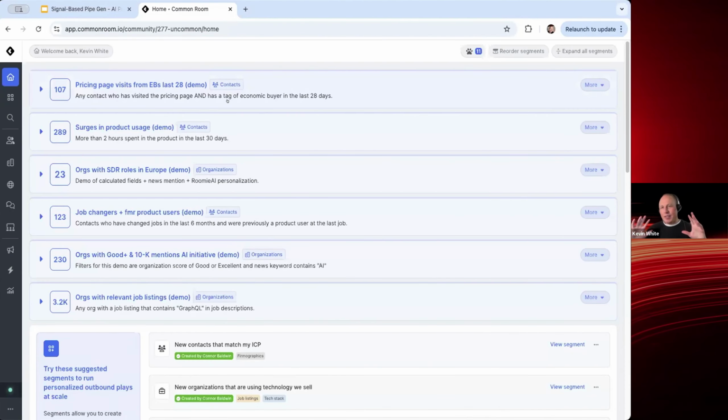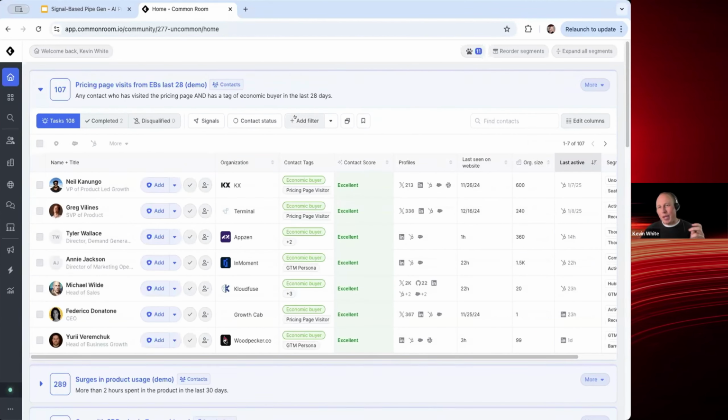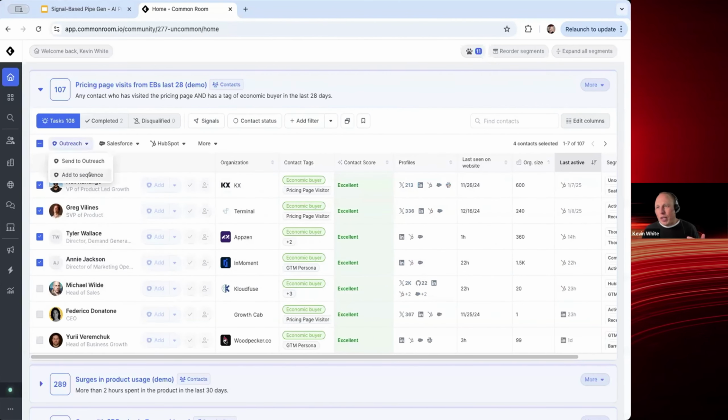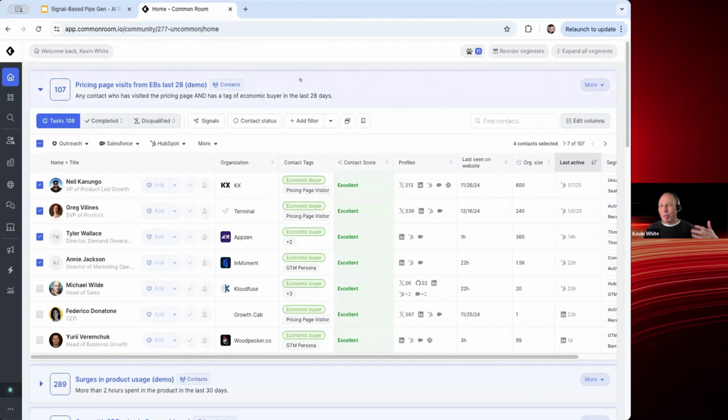Okay, so I'm going to start at the end here a little bit in Common Room. Here we have essentially packaged up, let's call it micro campaigns for the sake of this talk. And so here we have pricing page visits from economic buyers in the last 28 days. We're packaging all this up with pulling in signals via AI and then recommending, putting these prospects, if you will, on a platter for an SDR team or someone to reach out to these people. So, you can do this at scale, send them to an outreach sequence. And that is essentially a workbench or a prioritized view for reps to go through their day.